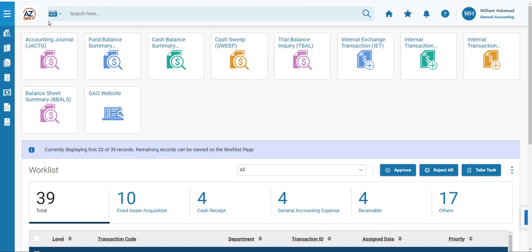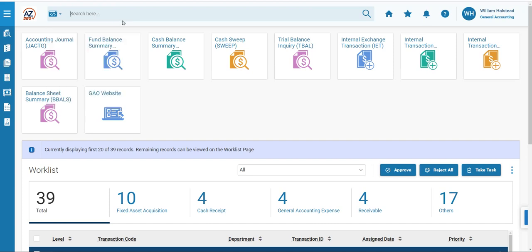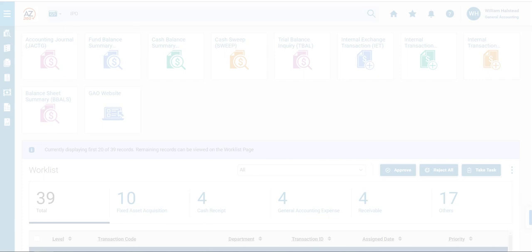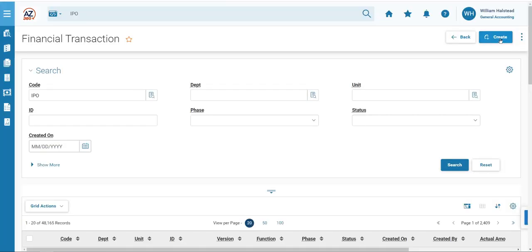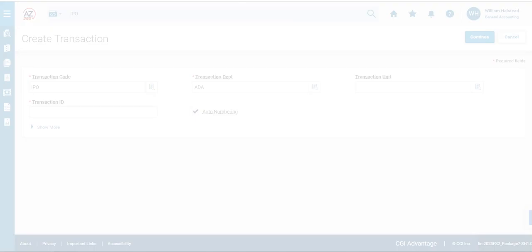To get started, we will navigate to the global search menu and ensure that page code has been checked off. In the search here menu, we will type in IPO and select internal purchase order from the drop-down menu. In the top right, we will click create to start the process of creating a new IPO. In the transaction department, we will enter the 3-digit department code ADA, check off auto numbering, and then click continue.